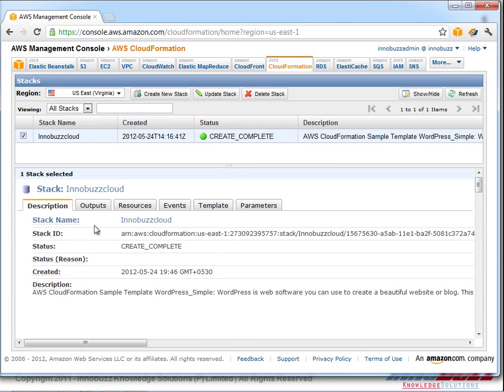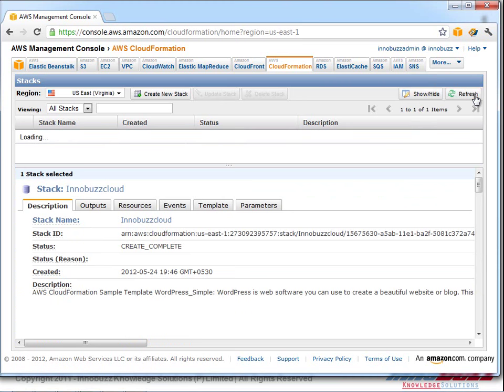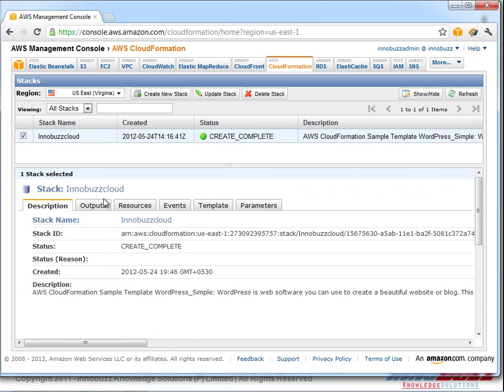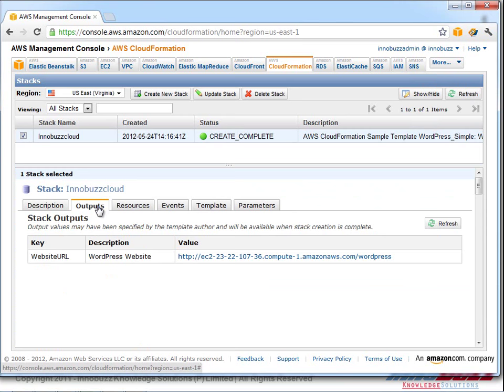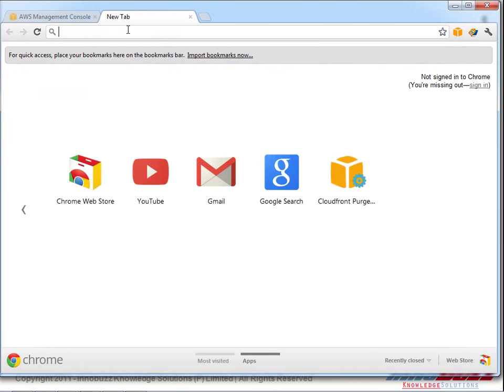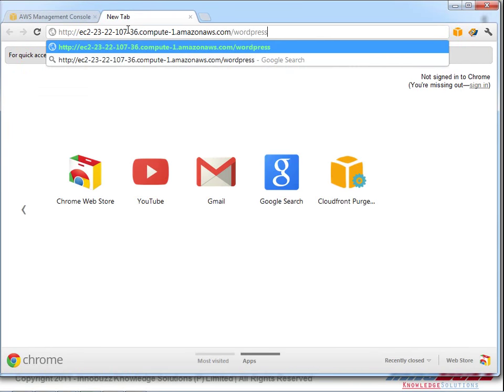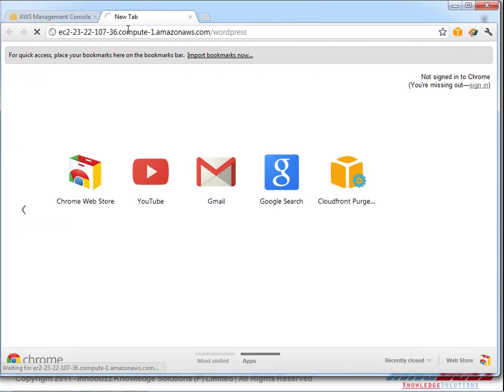In the first description page, we can see the stack ID to which our cloud is connected, or the stack that we have just created. We can also see the description and the outputs, how to access our cloud, which is the InnoBus Cloud. We can click on this value to open our CloudFormation that we have just created. I've copied the link. So let's go ahead and open it in a new tab.